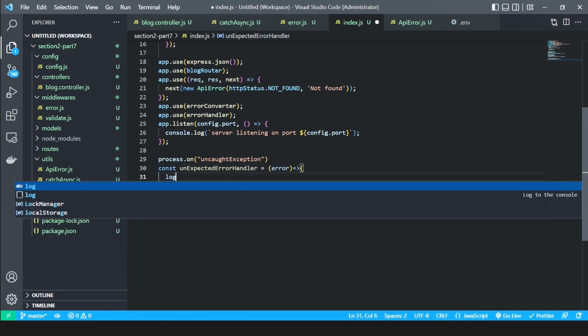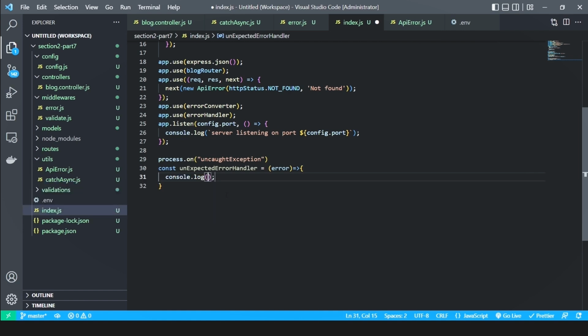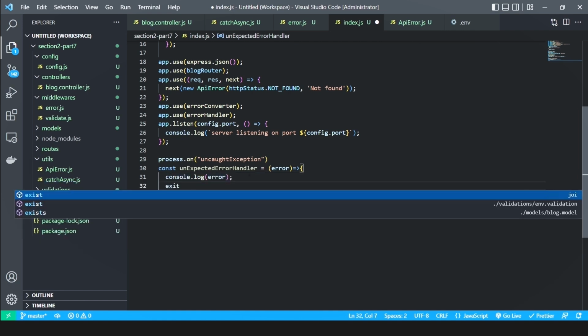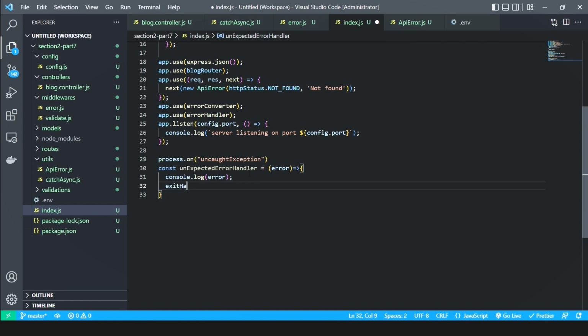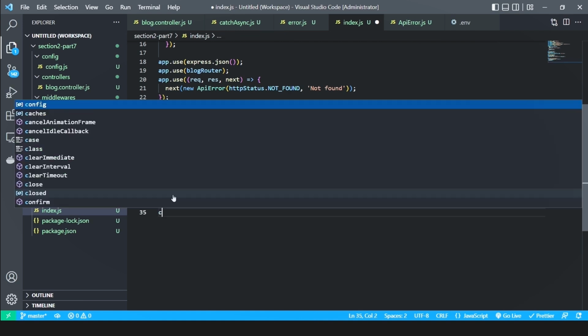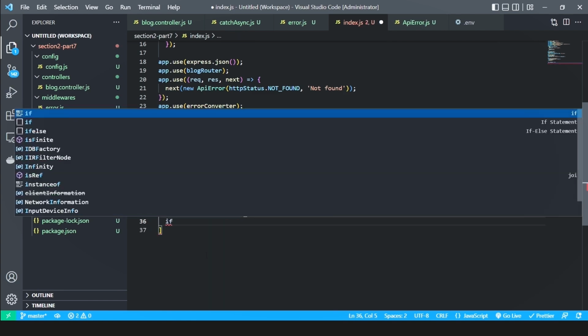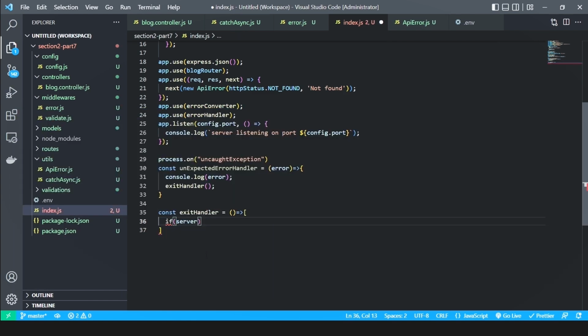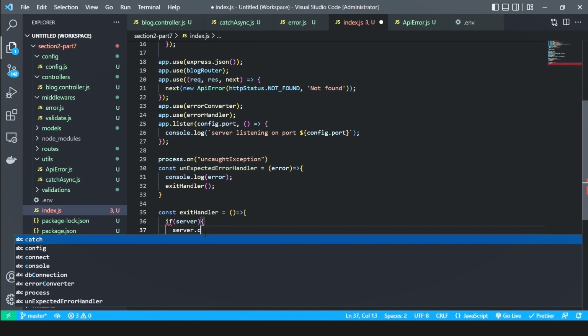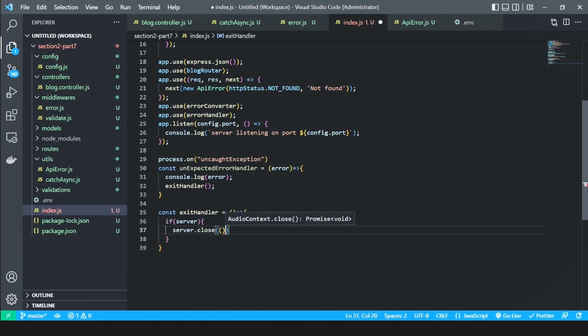For now, let me just console log the error, and I will create an error logger in the future. Here, let me call an exit handler function, which I will create later to shut down the server gracefully. So let me copy the name and define the exit handler function here. If the server is open and running, we want to close it by calling the server.close method, which takes a callback function.